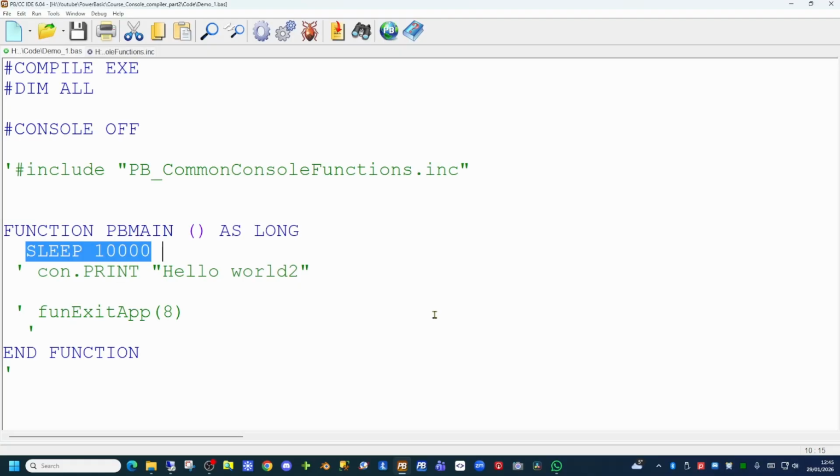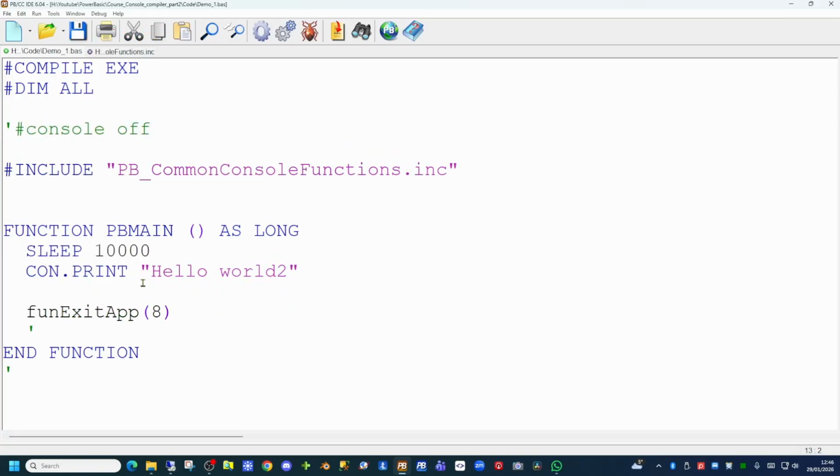So if you wish to create an application which runs in the background and is not visible to any user sitting in front of that computer, this is the way you can do it. However, it does make it a little difficult to debug your applications. So now that we've created the kernel of a console application, what else can we do?